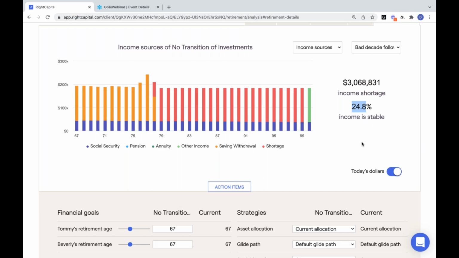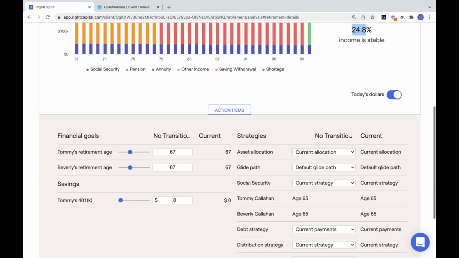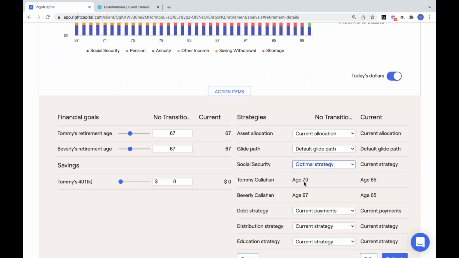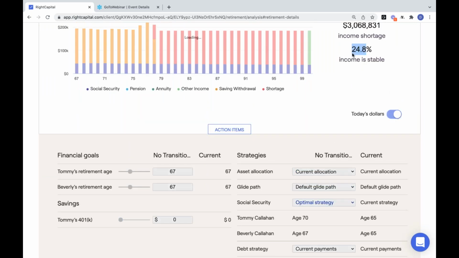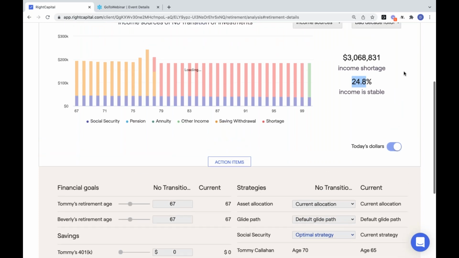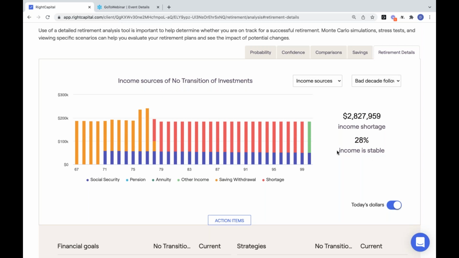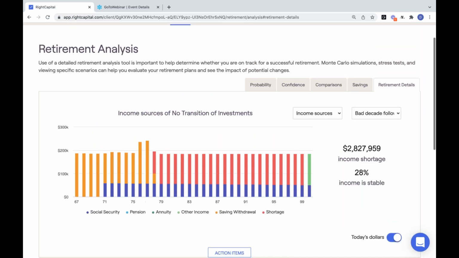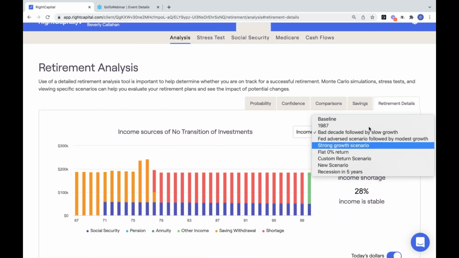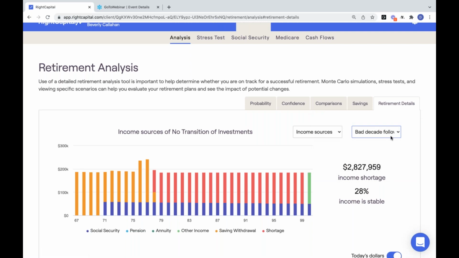And this is also a great place to say, what are the benefits of more stability in the income? What if I optimize Social Security by delaying it until age 70? What's going to happen to our percentage of income that's stable in that case? And we'd see that jump from 24% to 28% as an example. So there's lots of different ways that we can leverage these different sequence of return scenarios, which we can think of as individual Monte Carlo trials that we can apply to the outcomes within the financial plan.